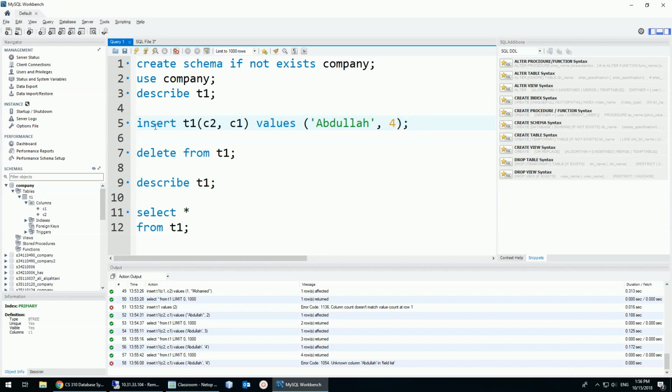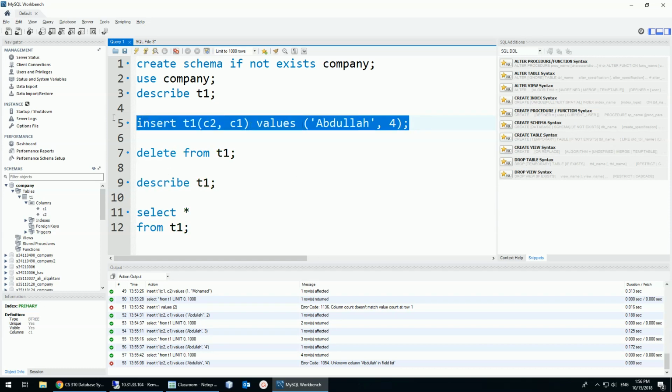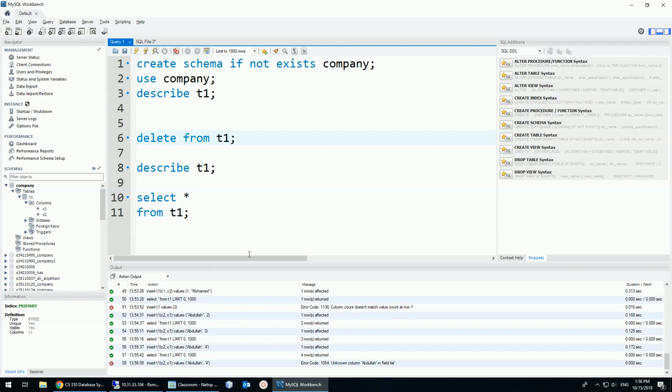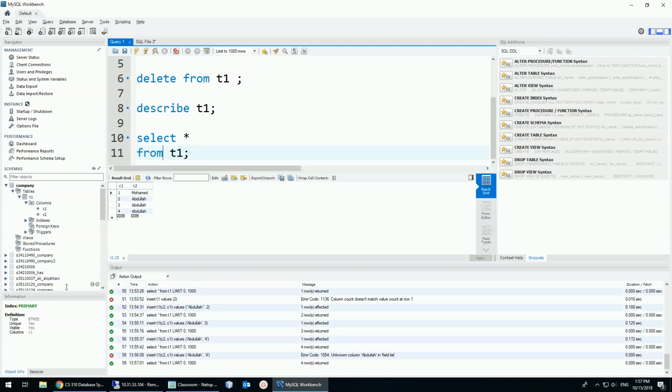So this is the insert. We've seen delete. If I'd like to delete a specific row, I don't want to delete everything, I just would like to delete some of the things, I can put a condition. This is where I put my condition. Now delete from T1 where, for example, I can say C2 is equal to Abdullah. So this is going to remove 3 rows. It deletes the rows. Yes, it deletes the whole row.